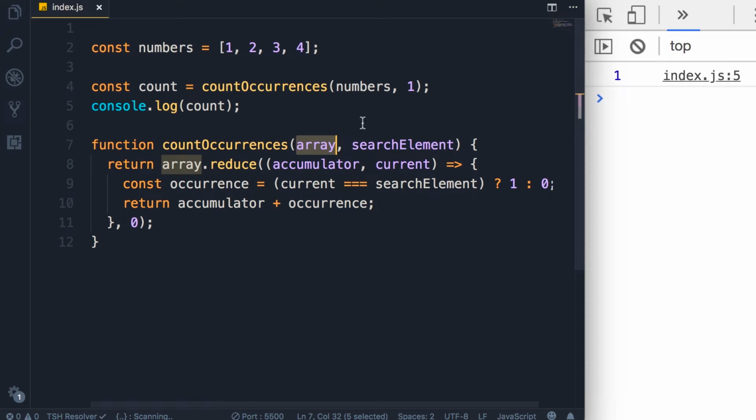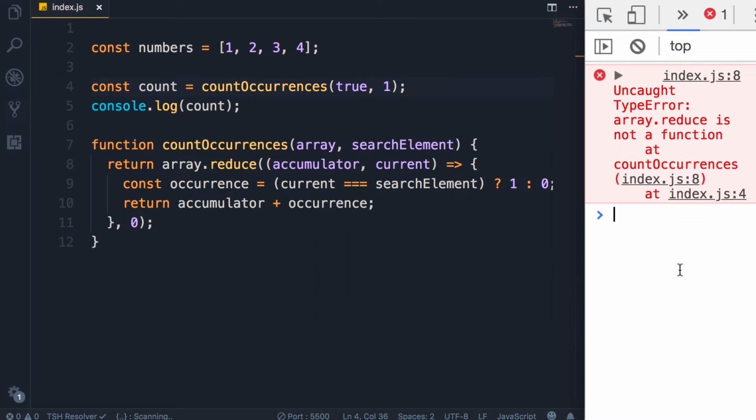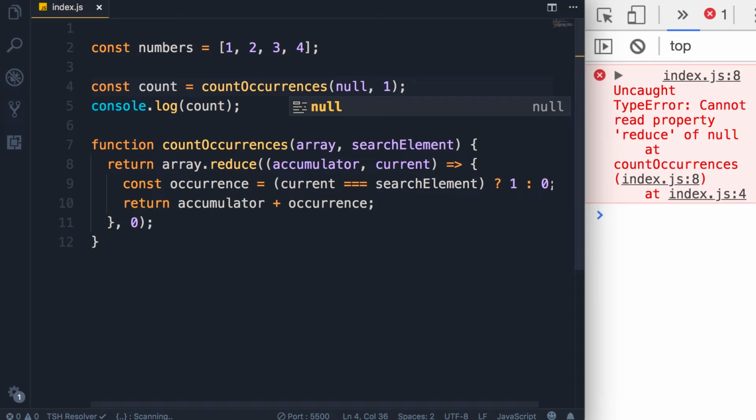What happens if we call this function with a Boolean? We get this error, uncaught type error. Array.reduce is not a function because here we're calling array.reduce and Booleans don't have this reduce method. The same happens if we pass null or undefined or a number. When we pass null, we get a different error. Cannot read property reduce of null.